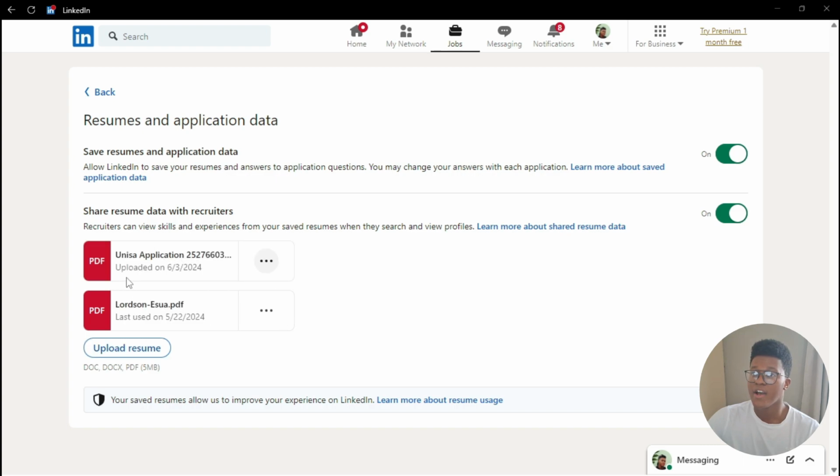You'll notice that it says Uploaded on this date, and there are other options that you can do if you press these 3 dots. You could choose to either delete it or download it. And there you have it.